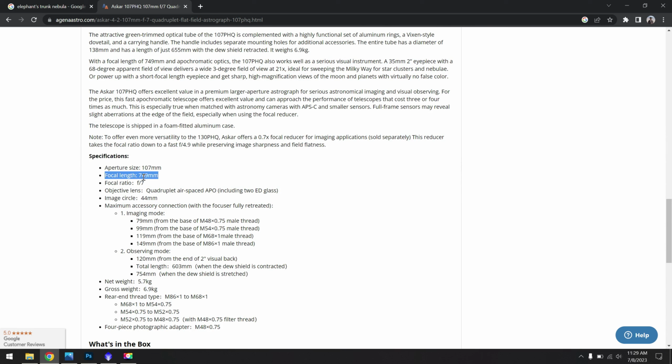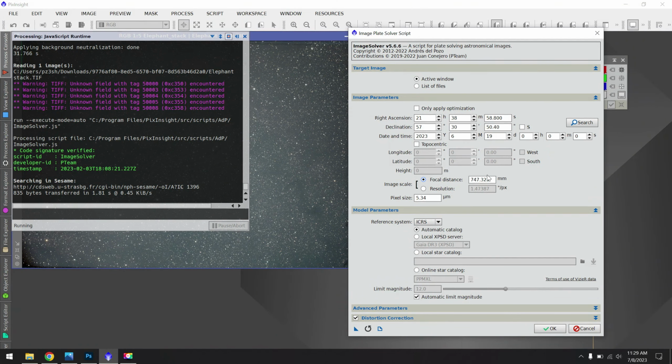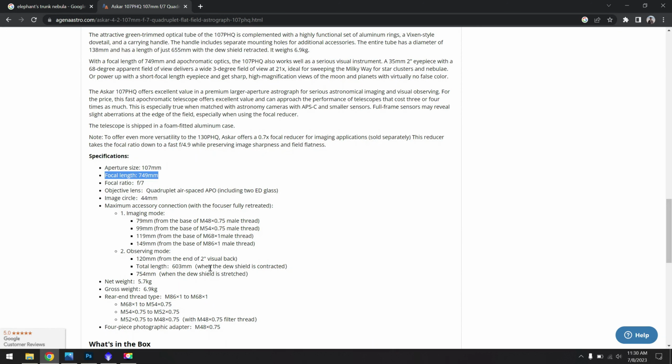Right there we see the focal length, 749 millimeters. I can now put that in here as our focal length. And to be clear, you always want to use the actual focal length with no 1.5 times crop or anything like that factored in. So just Google the focal length and input that right there.